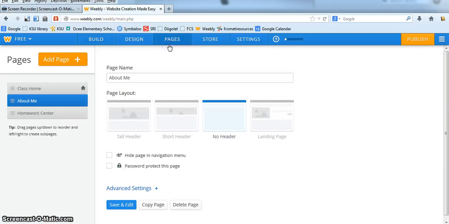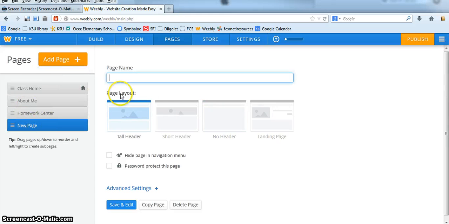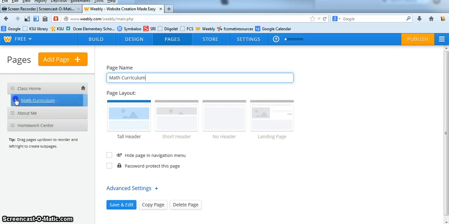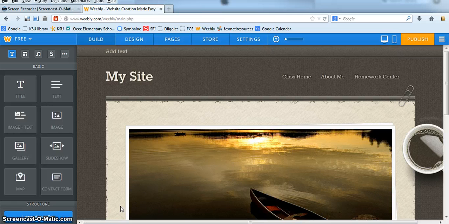Let me go back to the pages tab very quickly. If I need a 4th page, I just click add page. You can have a blog, an external link, or just a standard page, which is what I'll pick. And we'll call this one math curriculum. And then kind of another cool thing that you can do is these are all tabs on the main page now, but if I want that to be a sub tab, I can just drag it over like that and lock it in place there. So now I'll save and edit, and I'll show you what that looks like on the home page.